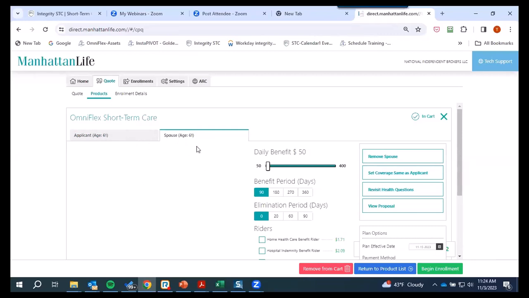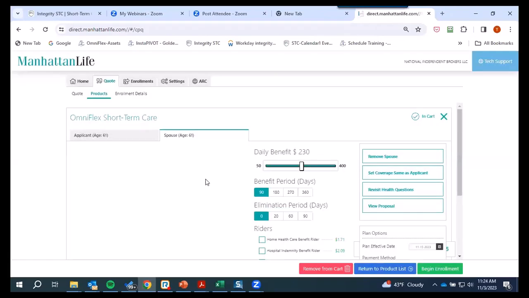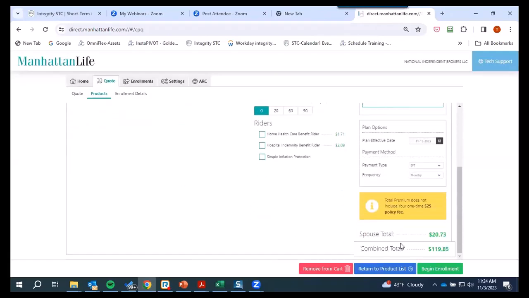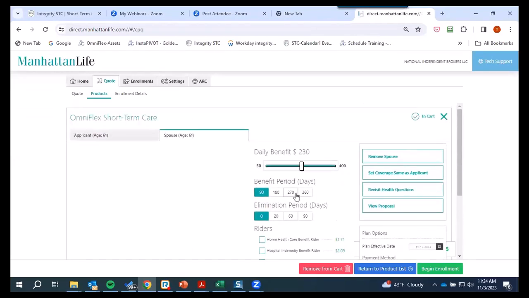Okay. Most of the time, you're not going to do that. Most of the time, you're going to go out here and custom design a plan for Betty, and I can do whatever I want with it. And then you'll see her premium changes here. Now she's at $20 because I moved her to $230. I could design any type of plan I wanted to for Mom if I wanted to get creative.